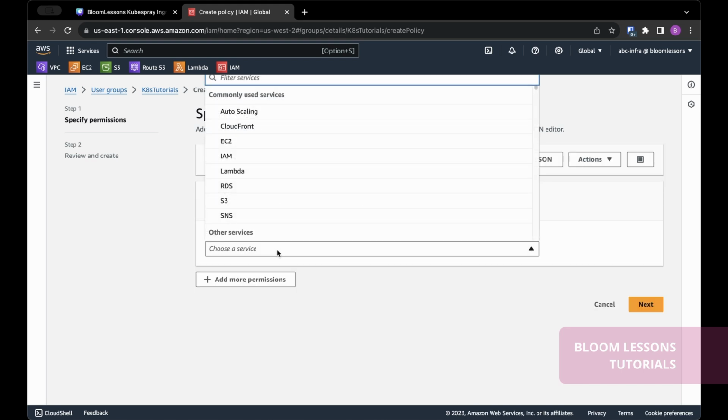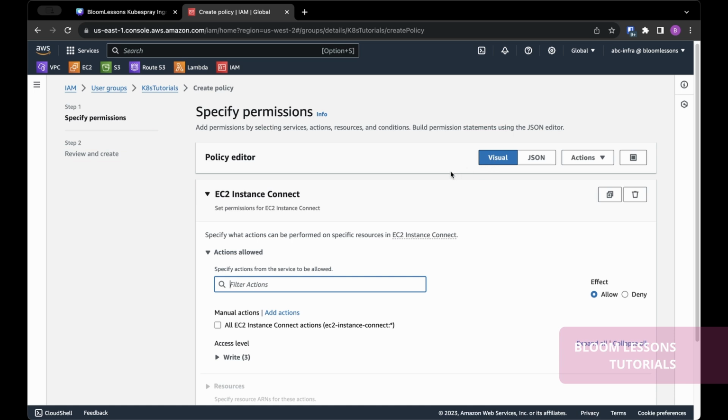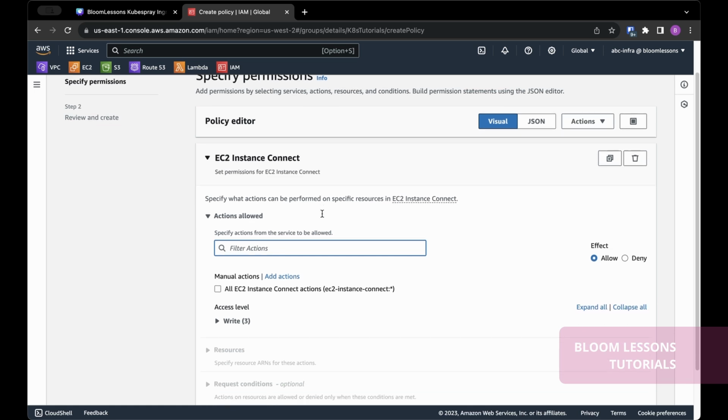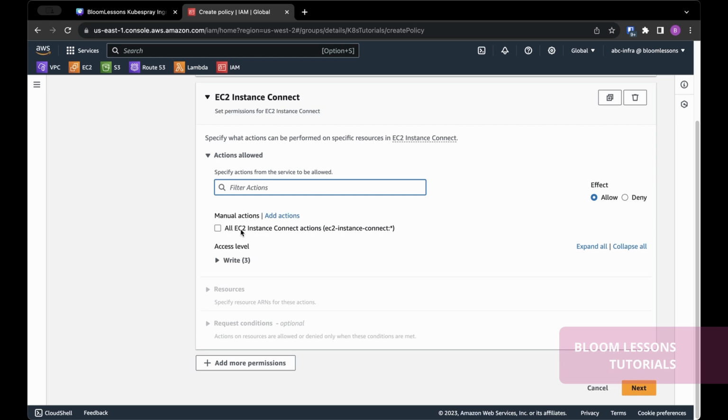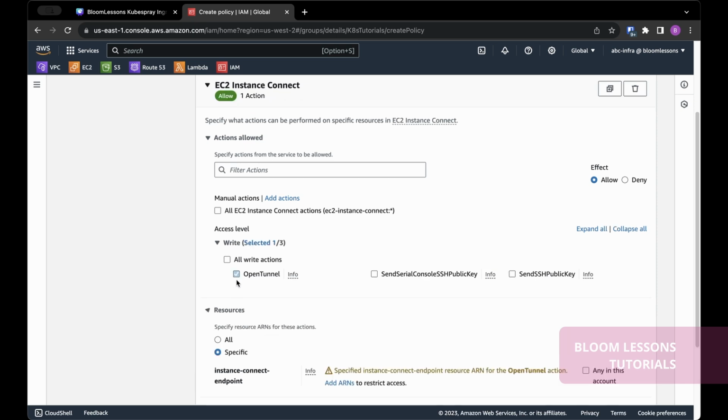Then here we'll choose service as EC2 Instance Connect. I will be using Visual Editor because I want to show you the actions. Then we need to allow this user, so we'll select effect allow. We go to write. We need to allow this user to open a tunnel and also to be able to send SSH public key. So opening a tunnel and sending the SSH public key will allow this user to be able to use the instance connect to connect to instances within this account.